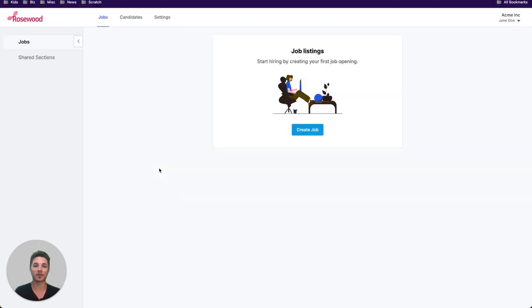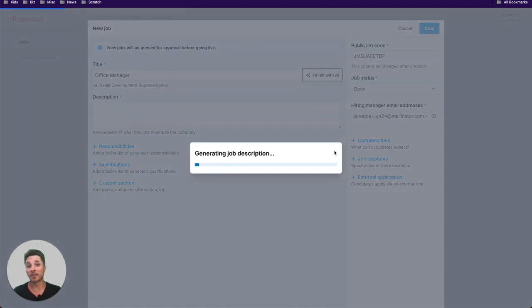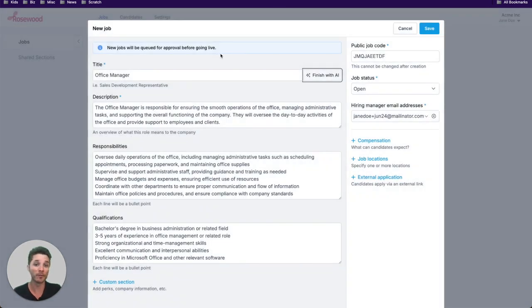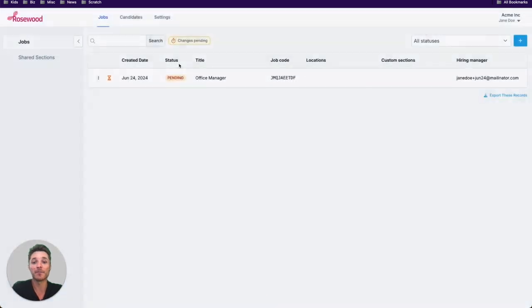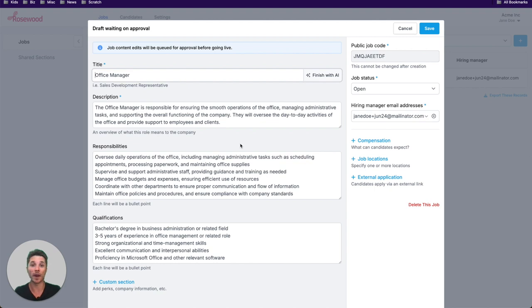So now we're logged in as our client, and let's create our first job. Say Office Manager, and we'll let AI write this for us. So because this is a new job, we get a notice here at the top that says new jobs will be queued for approval before going live. So they can get this exactly the way they want, and then they can hit save, and then it's going to be going into a pending state for you to approve. They can continue making edits, but it's all going to be waiting for approval.